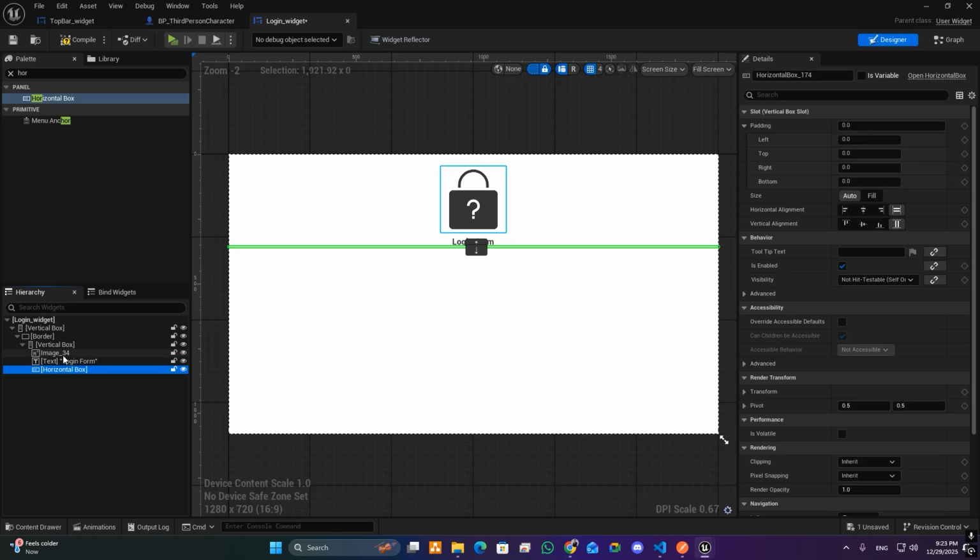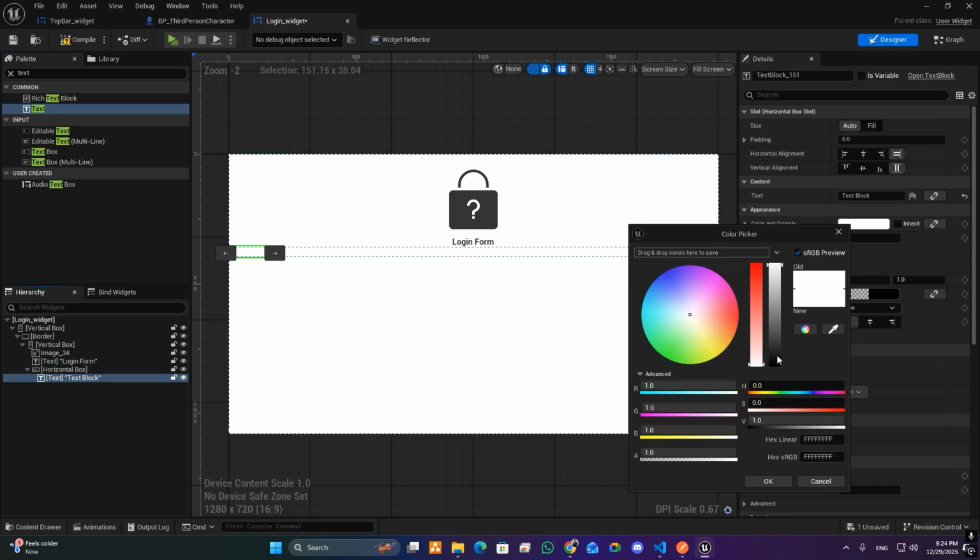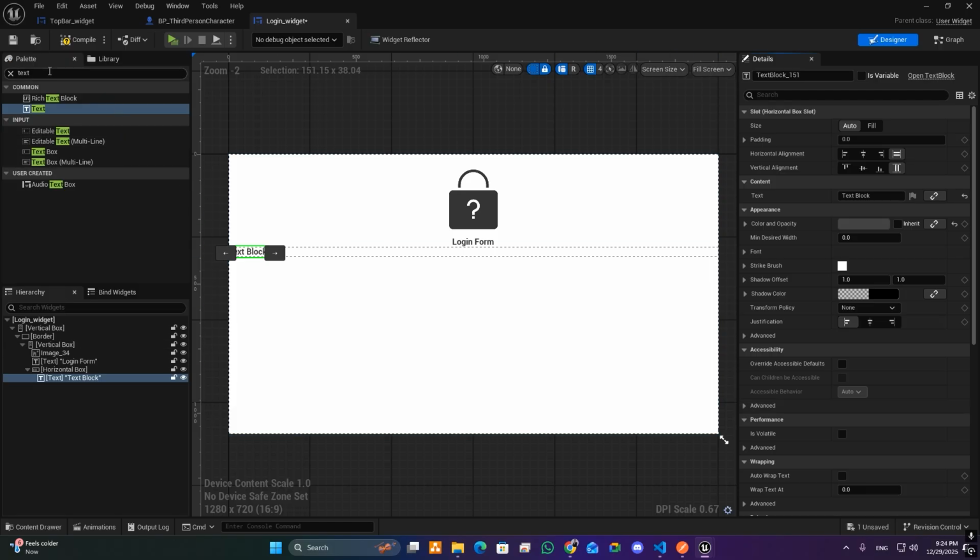So we want to align things horizontally, align two elements horizontally. So we do here a horizontal box. Look for text box again. First let's add text, and once again we need to adjust the color for this text. Let's make it something like that. Okay, then let's add a text box here.